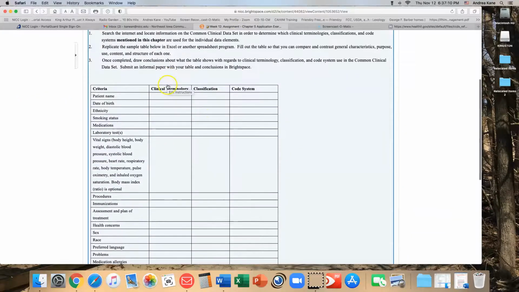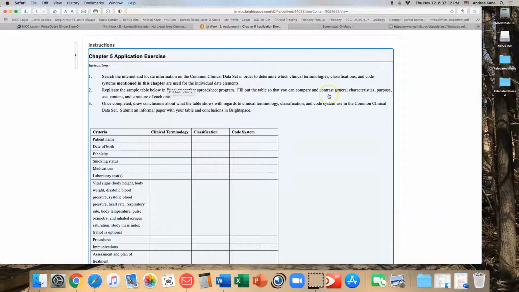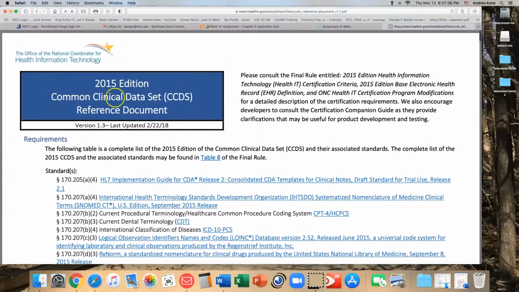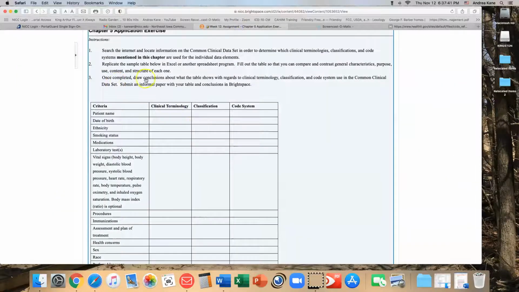And so what you do is you replicate it, you fill it out, and this allows you to compare and contrast, just to see what gets filled in and by what. Is it clinical terminology and a code system, or clinical terminology only, or code system only? Once you have all of this information filled in from your website, then you're going to draw conclusions.